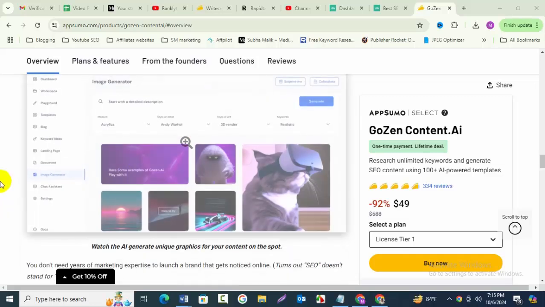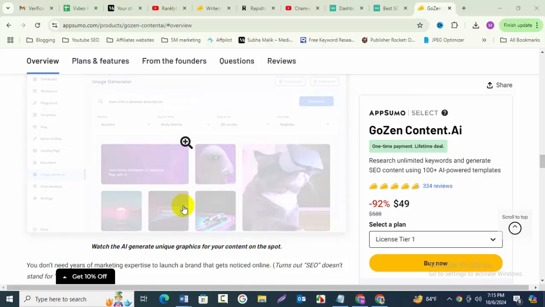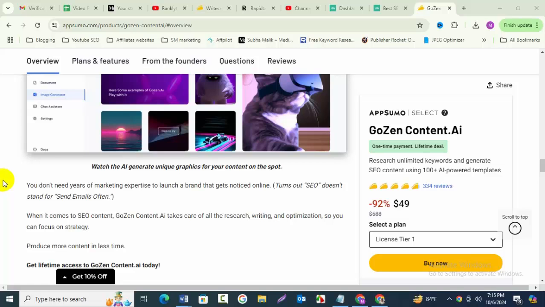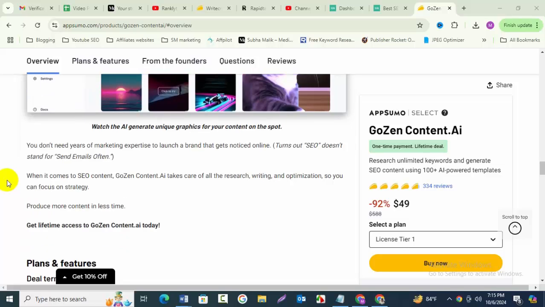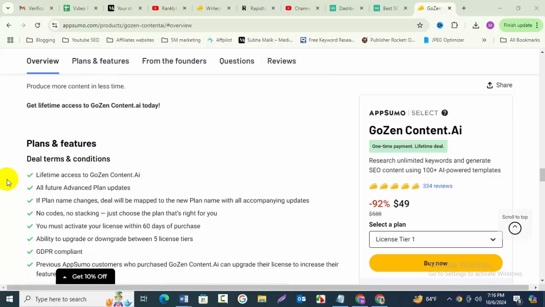As you see, there are lots of alternatives. This is the image generator of this tool, which generates unique graphics for your content on the spot. You don't need years of marketing expertise to launch a brand that gets noticed online. When it comes to SEO content, GoZen Content.AI takes care of all the research, writing, and optimization, so you can focus on strategy and produce more content in less time. Here there are some plans and features.